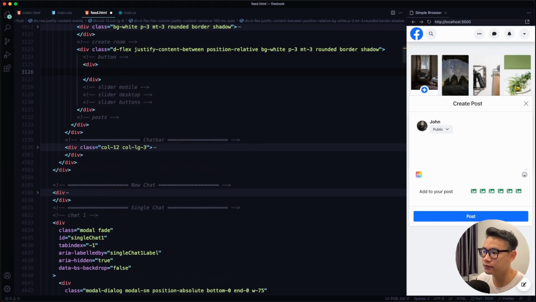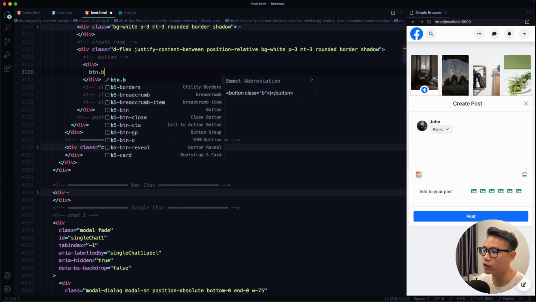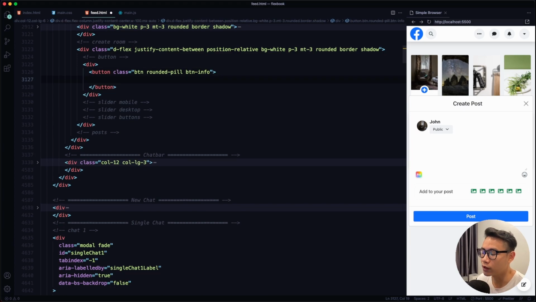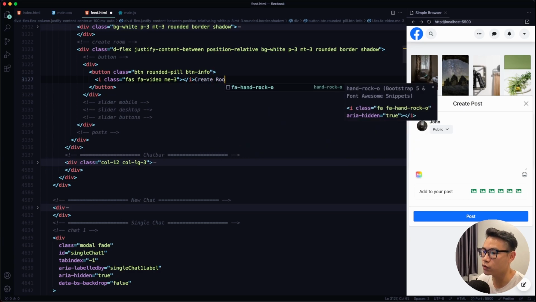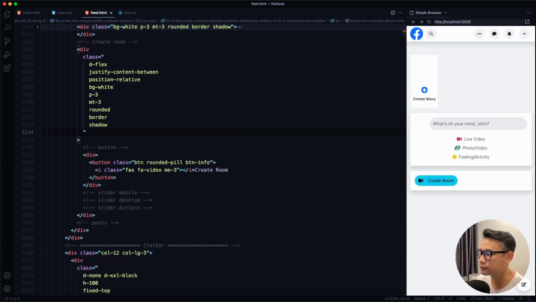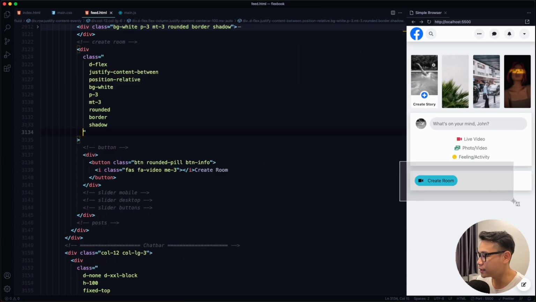So let's have a div. Inside that, let's have our button tag with a class of btn, and then rounded-pill. We also want to say btn-info for like a bright blue color. Inside that, we want our icon. So fas, fa-video, and then me-3. Then outside of our icon, we want to say create room. Give this a quick save. And here's our create section.